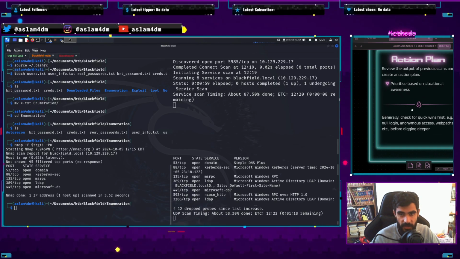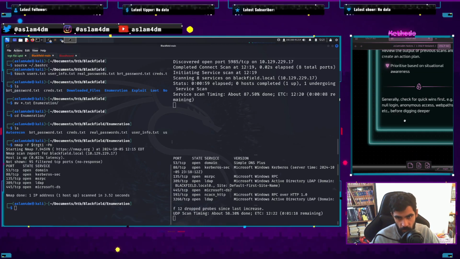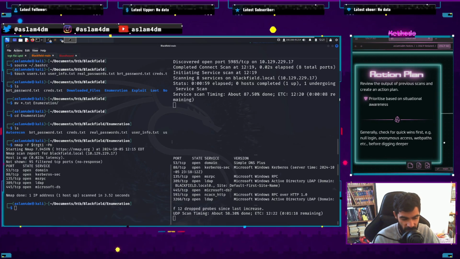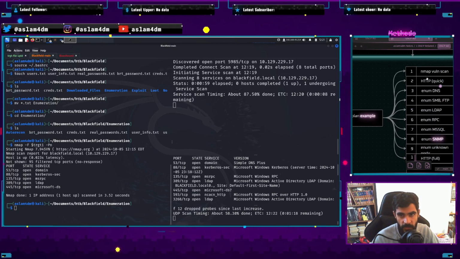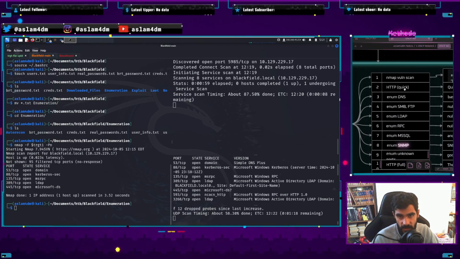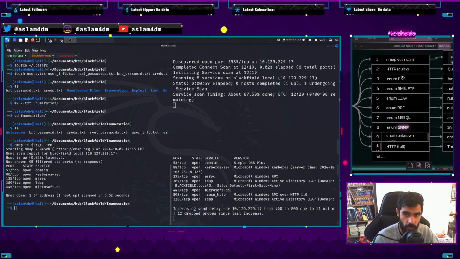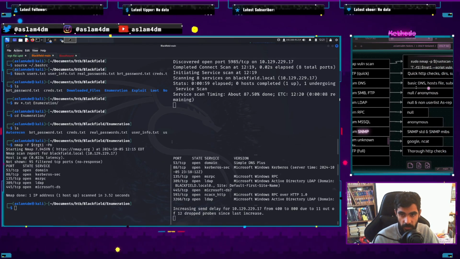What I like to do, based on the services that are running, is generally check for quick wins first. I would like to look for null logins, anonymous access, web paths, and so on before digging too deep into some of the other services. So here you can see running a port scan and then checking HTTP quick, and that would involve looking for directories or subdomains, things like this.